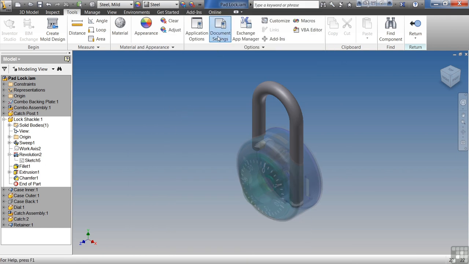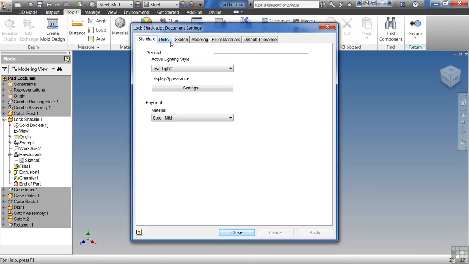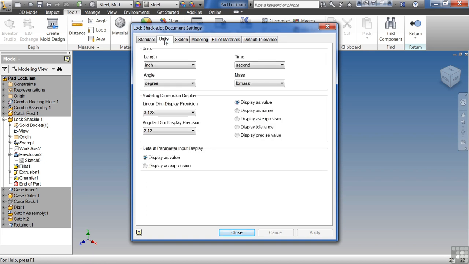The next tool is Document Settings. This is important because this is where you set your units. This is how we determine if it's metric or imperial. This also has some information about modeling dimension display. We'll get into more detail later on.